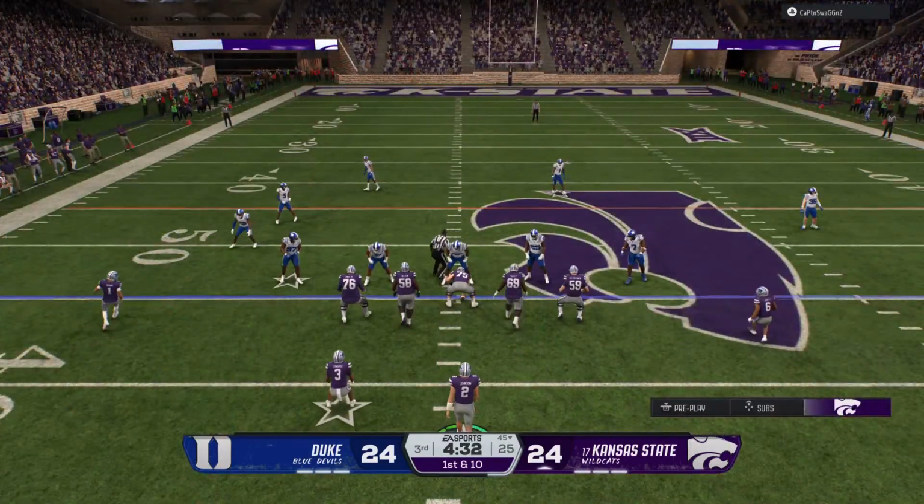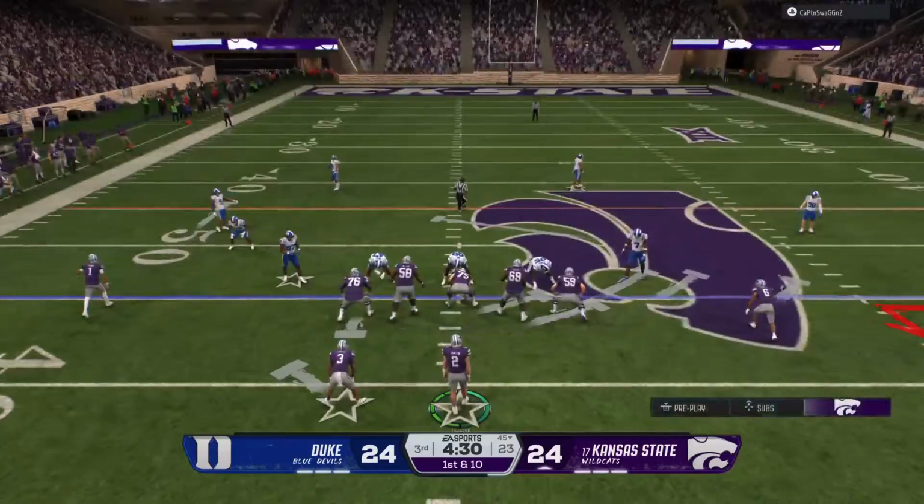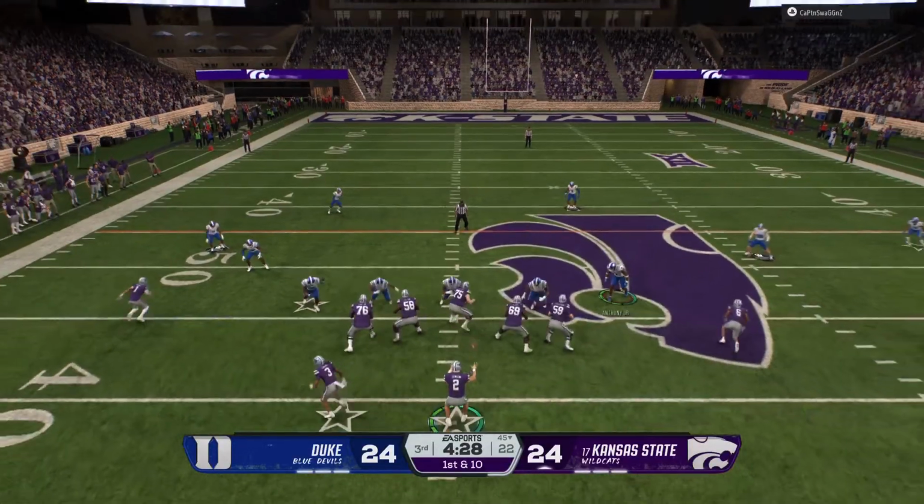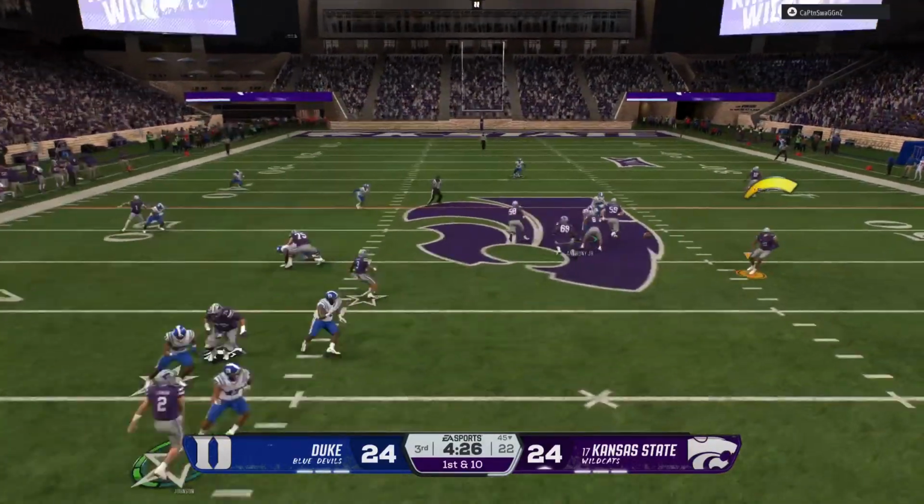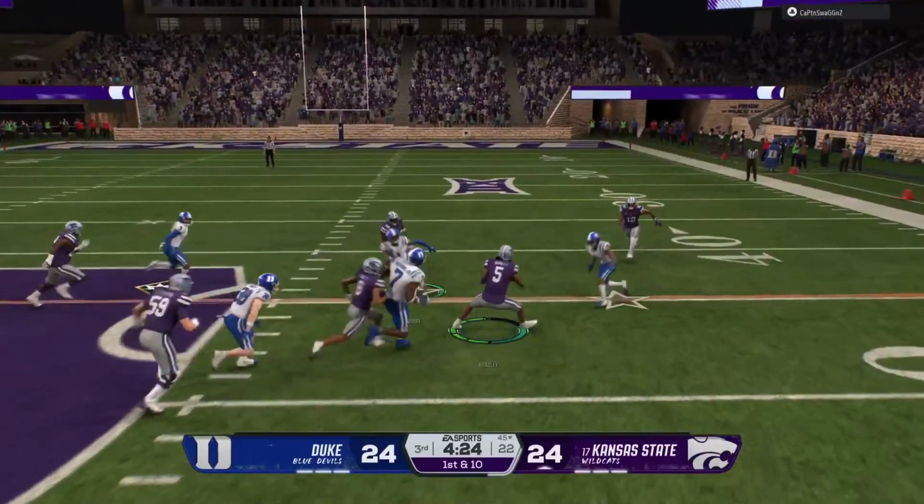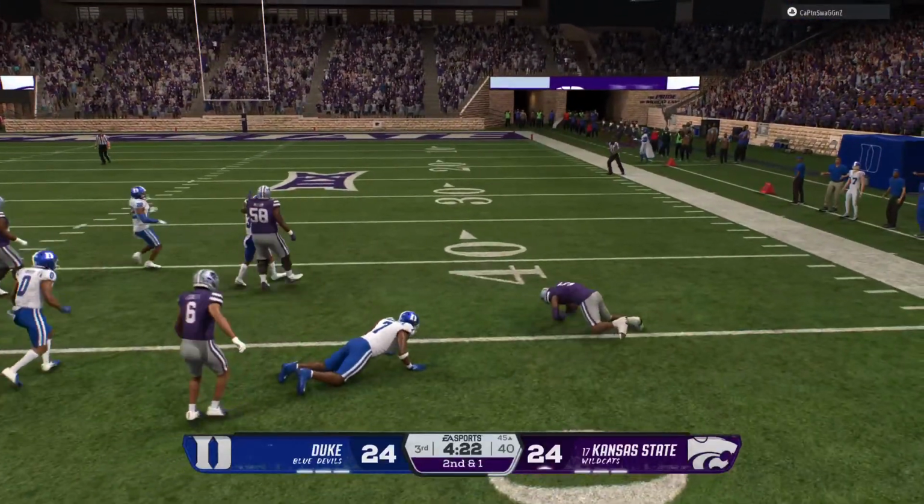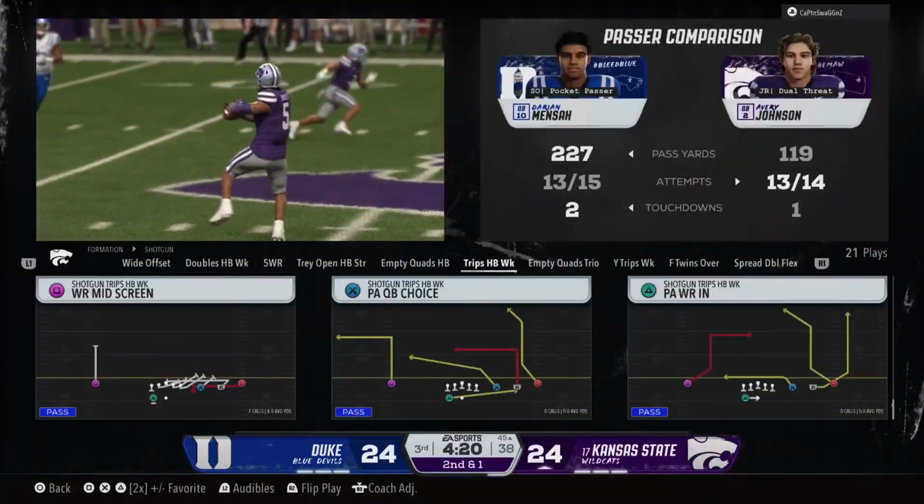One play moves the ball to the 45. It'll be 1st down. Quarterback drops back. We're going to test the secondary. A quick throw to the flat. It's a screen. He picks up 9, so just short of the 1st down. 2nd and 1.